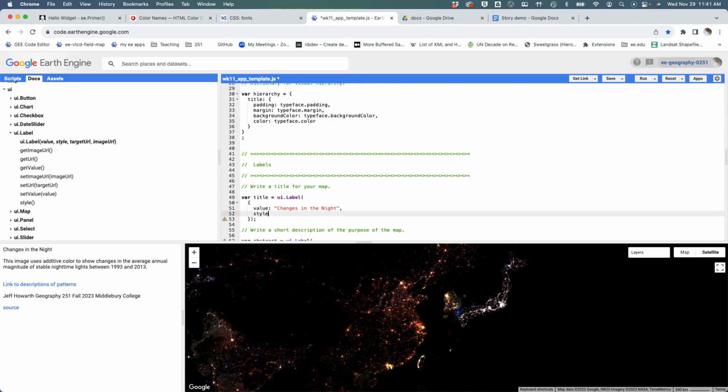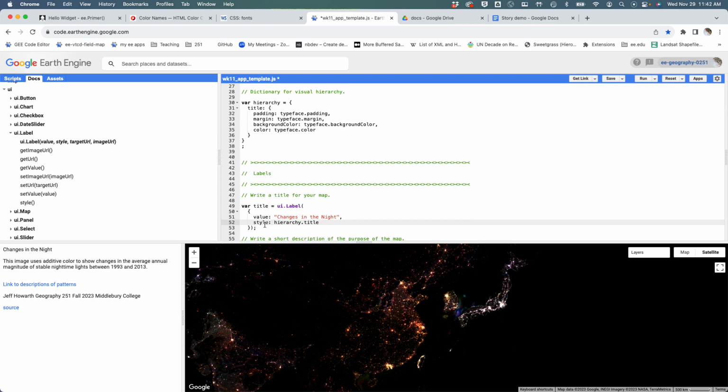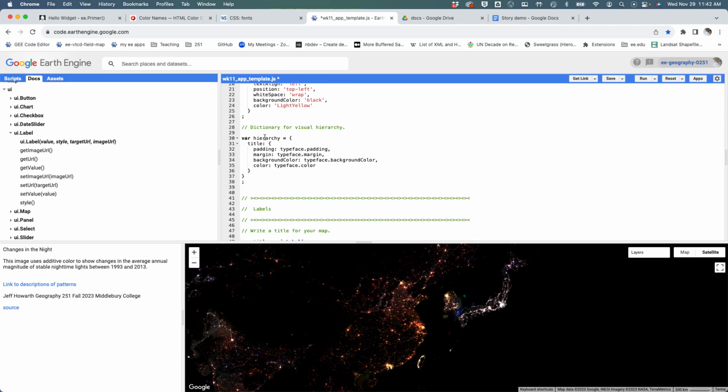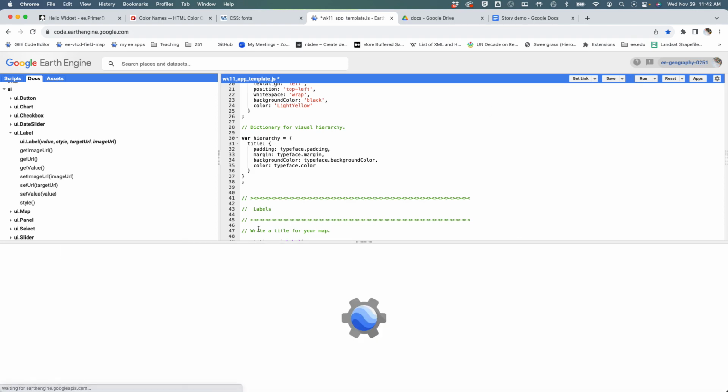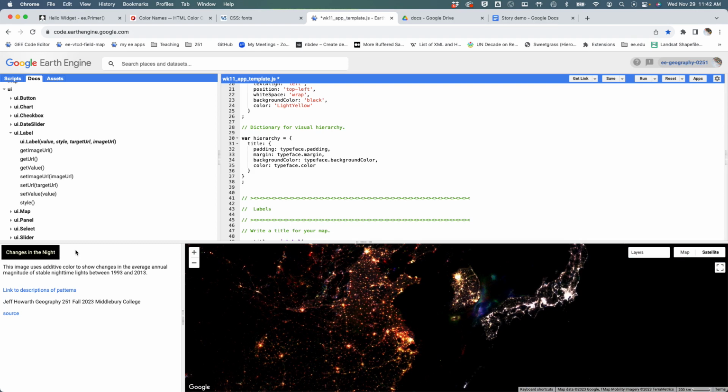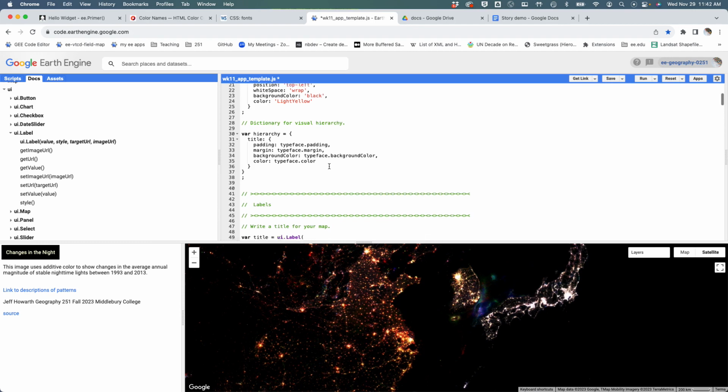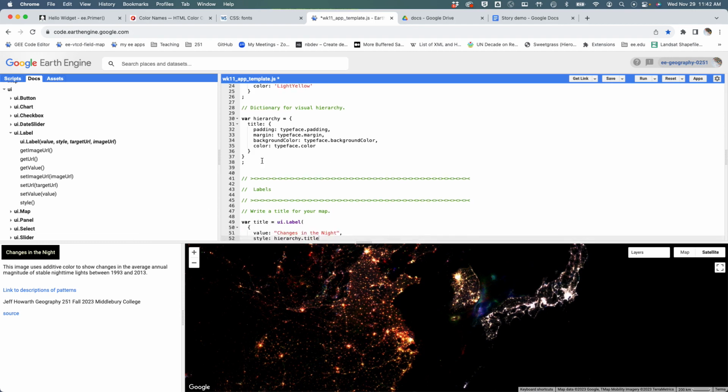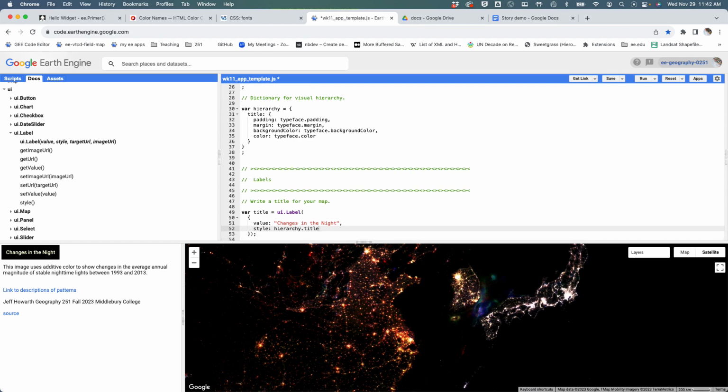Let's go ahead and say that the style is going to be equal to the hierarchy style. Nope, sorry, the hierarchy title, right? So I'm saying for style here, use the hierarchy dot title style dictionary. And so we should start seeing it there. Is that fair? And maybe it's helpful to see the results here a little bit faster than just typing it through.